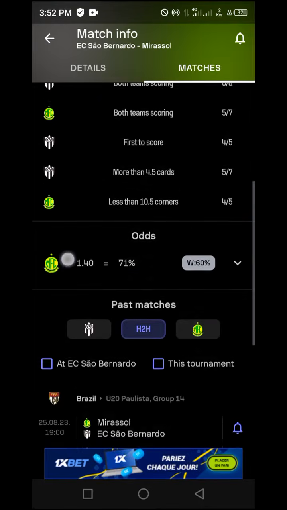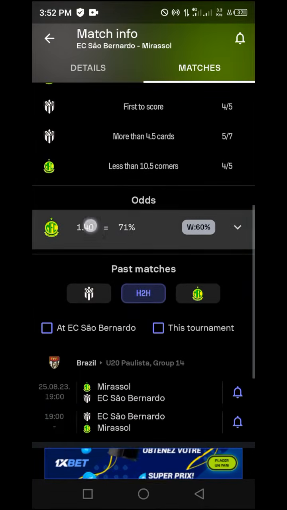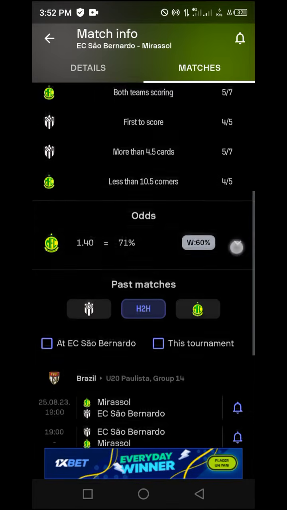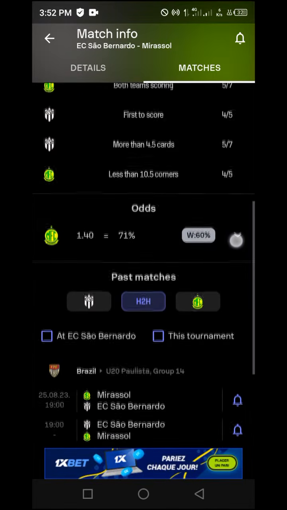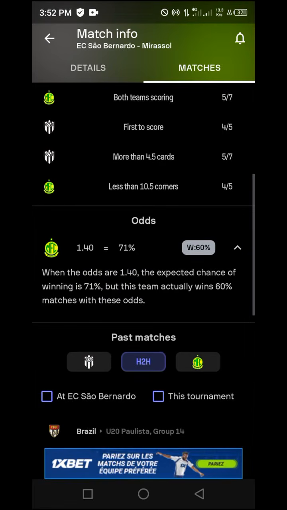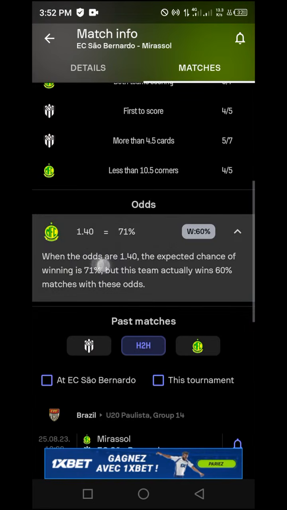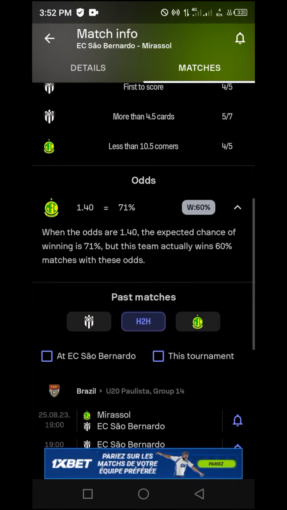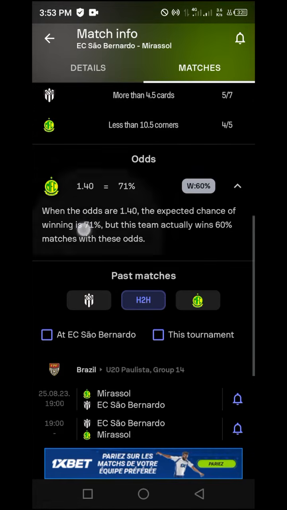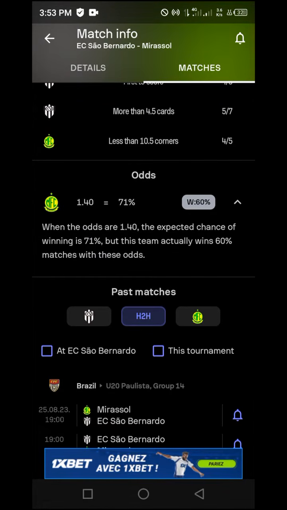In this case, we have 1.40, equal to 71%. Now you are going to see a drop-down menu, or a drop-down arrow pointing downward, by the side of the odd. Make sure to click on it and you are going to see a small display result inside here. Read that display result. It says when the odds are 1.40 in this case, the expected chance of winning is 71%, but this team actually wins 60% of matches with this odds.